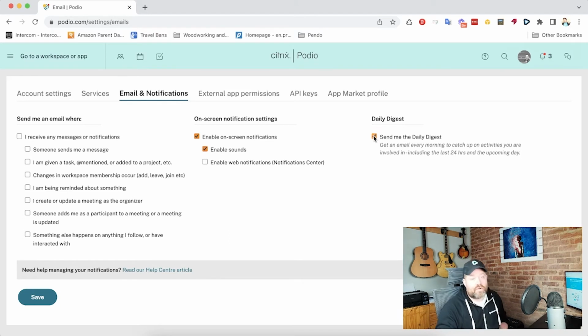I do, however, know users who find it really useful to have a basic daily summary delivered every morning of what's happening on that day in Podio. Try it out. If you don't like it, you can come in and turn it off. The rest of these are more advanced. You're really only going to use API and app market profiles if you're building things and trying to connect to other things, or you're trying to push your apps to the app market. So you're probably not going to need to know as much about that.